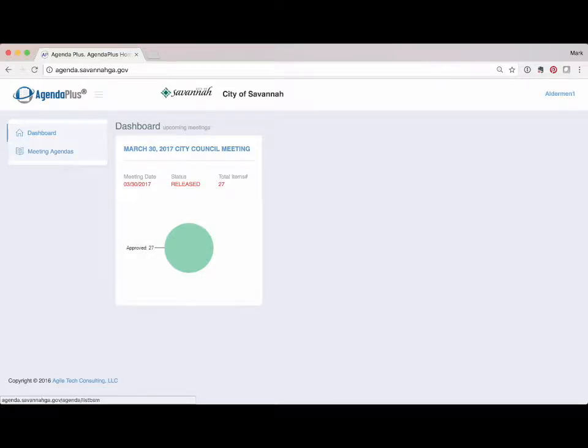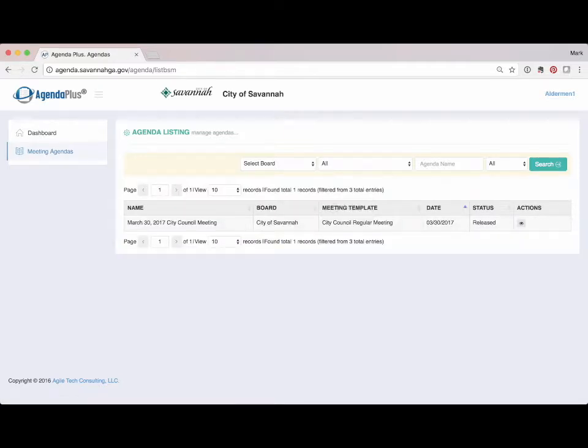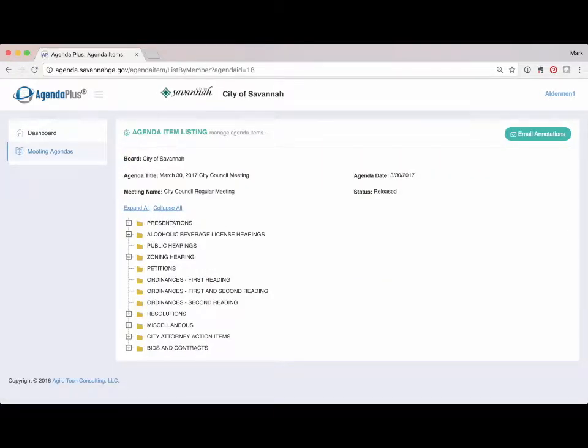When you click on the Meeting Agendas tab on the left-hand side, the listing of past agendas and current agendas will be listed. In this case, we're going to be working with the March 30th City Council meeting. The eyeball in AgendaPlus is universally used to display the information about a record that you're looking at. So we're going to click on the eyeball and the View option and see all of the items for this particular agenda.